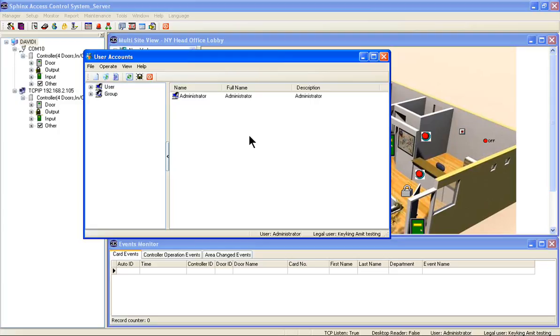A basic user is the administrator. The administrator has all the privileges to run the software and its configuration. Of course, we would not like all our users to have the privileges of the administrator. For example, a guard should have fewer privileges than the administrator. A guard should mainly view the system and control it, but not configure it.